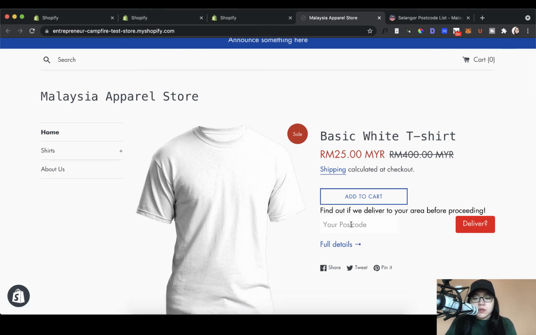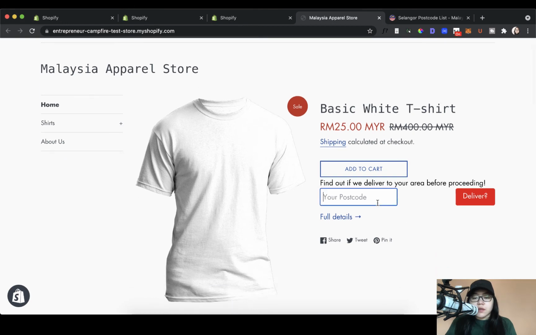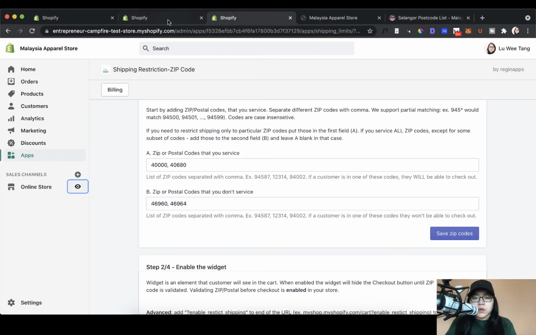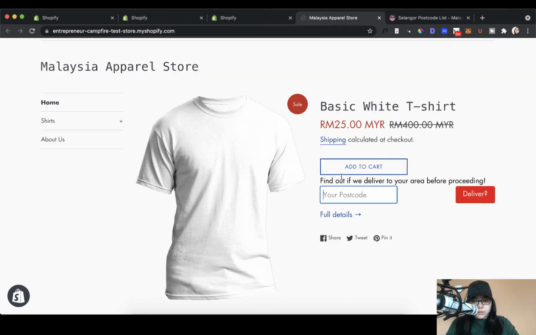As you can see here, there's the handy button for you to key in the detail. Alright, so what's the area we don't deliver to? 46960. And what's the area we do deliver to? These two. Alright, so let's try keying in this.